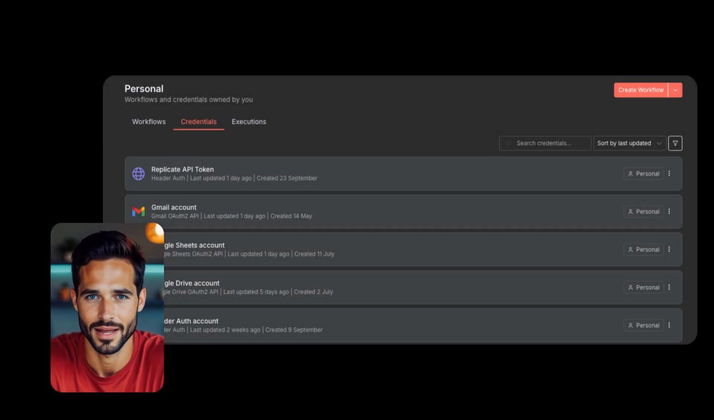With this single setup, every future Replicate call in n8n can reuse the same credential. No need to paste the token again. But there's one more step, and it's the one that trips up most beginners.